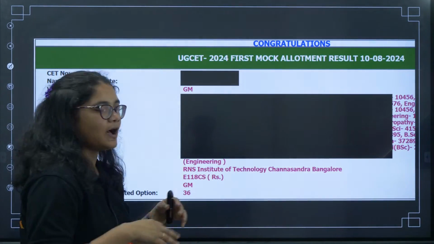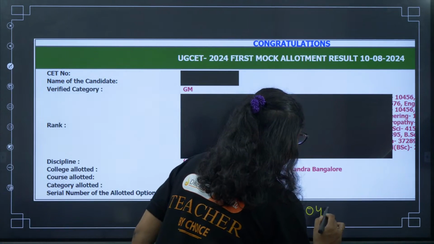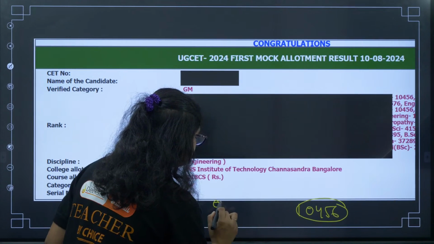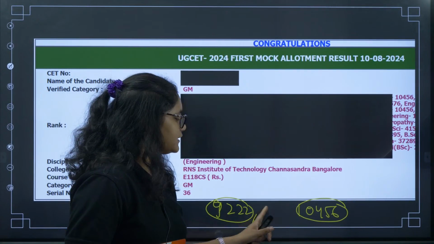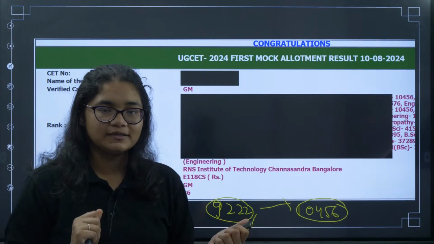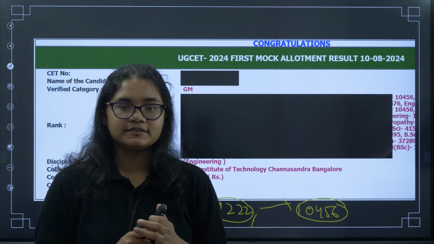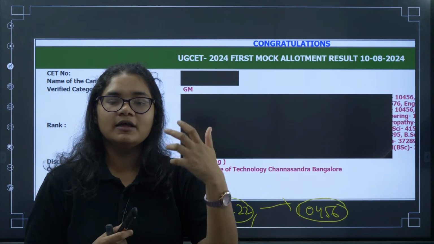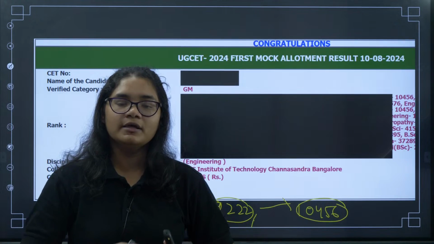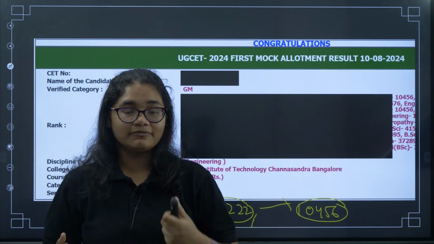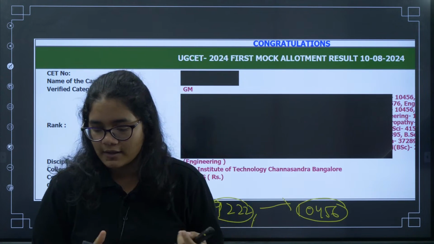The student is able to get RNS Institute with the CS branch, right? With 10,456 you can get in this year, whereas last year with a rank of 9,200-something you were not getting it, or that was the last cutoff. So definitely the cutoff for RNS College has gone down this year. Like this you can analyze different colleges by knowing your friends' cutoffs, ranks and the colleges they have got, and checking the mock allotment cutoff that is already released now. You can compare it with the last year cutoff and decide whether the cutoff has gone down or increased.